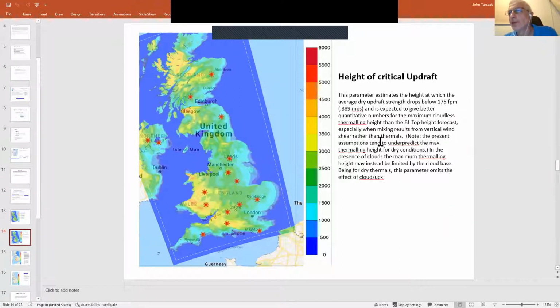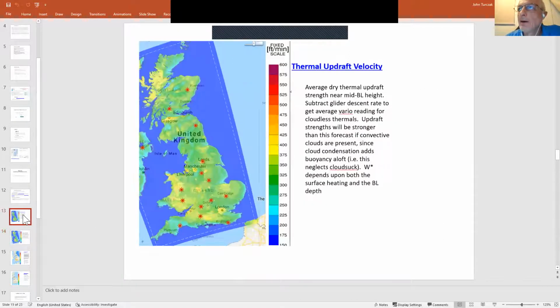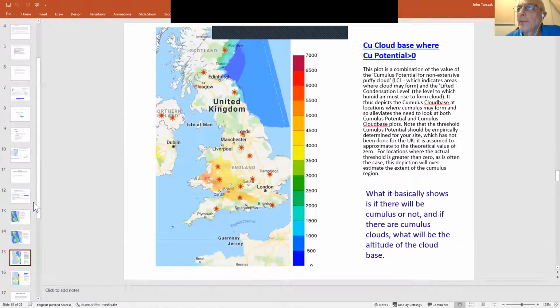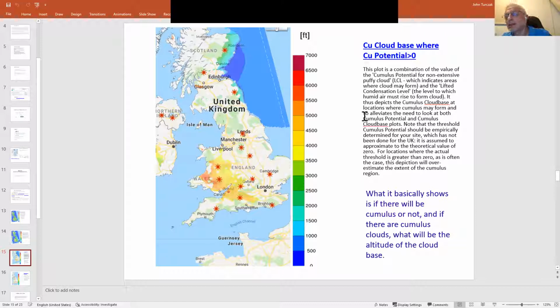Okay, so I think that's pretty much what I've covered. A couple of other ones on here, which I've explained in the notes. But mainly they are thermal updraft velocity, height of critical. I have explained something about cloud base and cumulus potential for those who are interested. This is really just explaining more of the parameters, and it's getting slightly more technical, but it will give you an overview of what the cloud base is going to be.